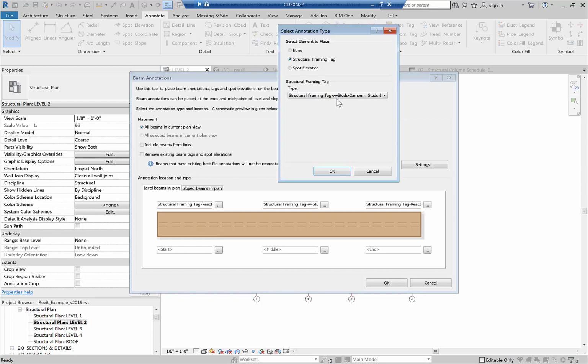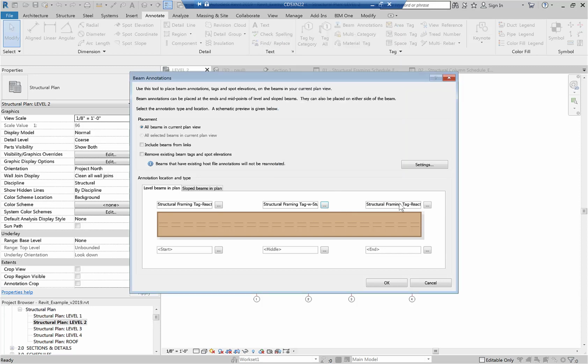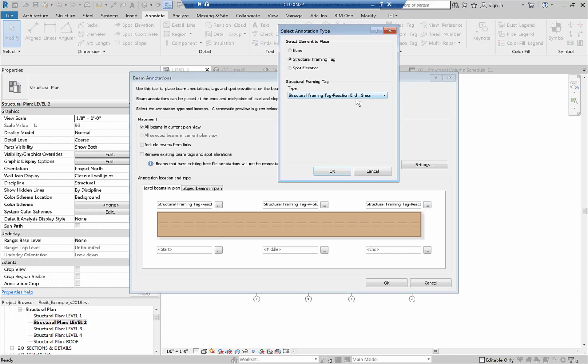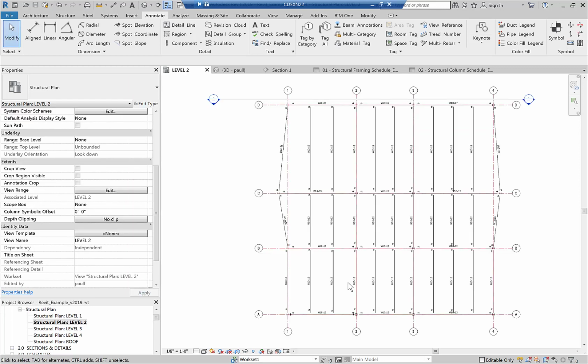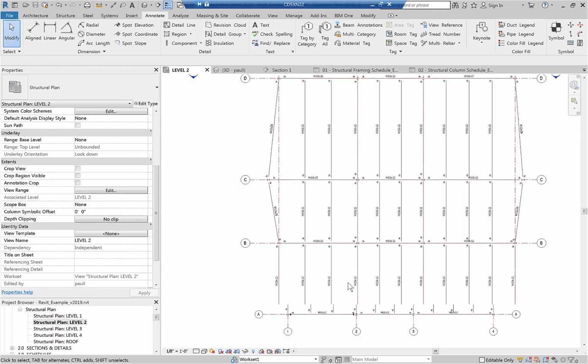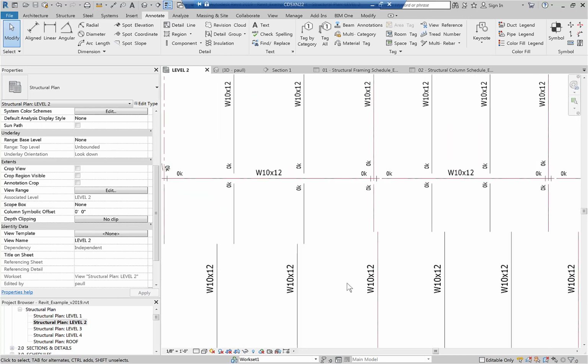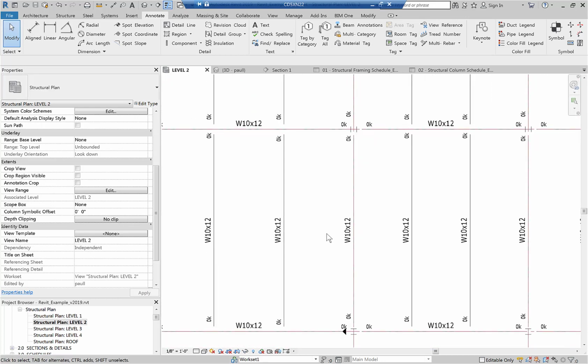Make sure the Structural Framing tag with studs and camber is selected. And finally, make sure that the End Reaction tag is selected. Click on OK. Let's view the beam sizes and end reactions. Repeat this on each floor plan.